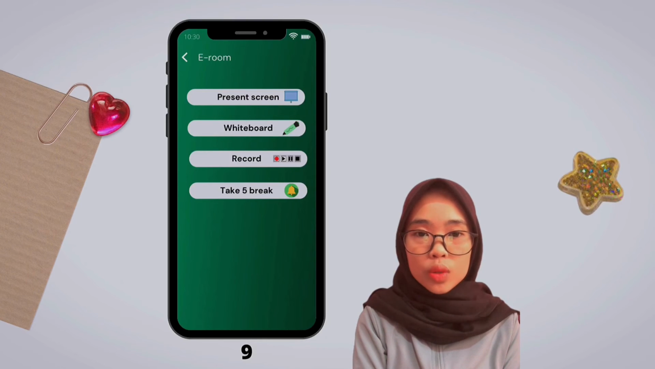The last option is to take 5 breaks. The educators may click this option to notify students that they are going to have a short break so that students may excuse themselves to do anything within that time. They also can use this time to have a game session in case the students are feeling sleepy or some of them might fall asleep. The educators can set the time for their break time.